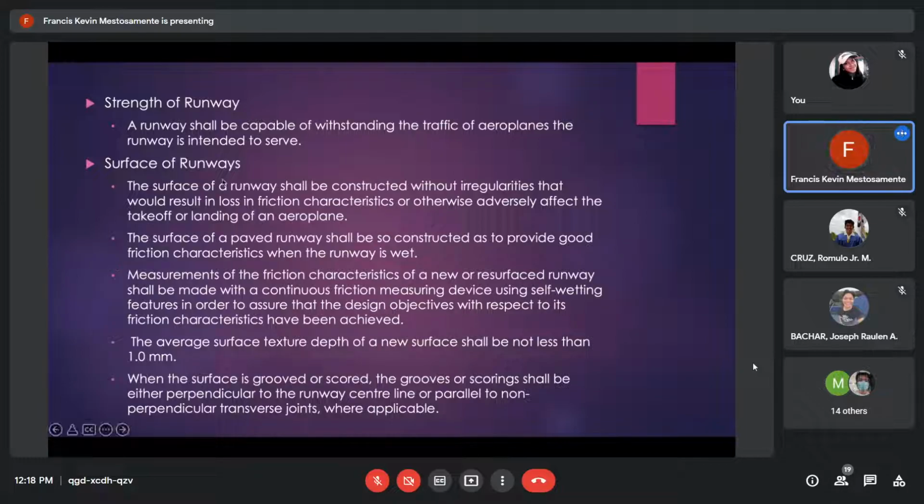We have a few things to consider here for the surface of the runway. Runway surface should be constructed without irregularities that result in poor friction characteristics. So, kino-consider natin yung friction characteristic ni runway constructed to provide good friction when it's wet. So, in conjunction to kanina doon sa drainage procedures ng transverse flow. So, yan, friction characteristic ang number one consideration ng surface ng runway. Texture depth, minimum is 1.0 mm.